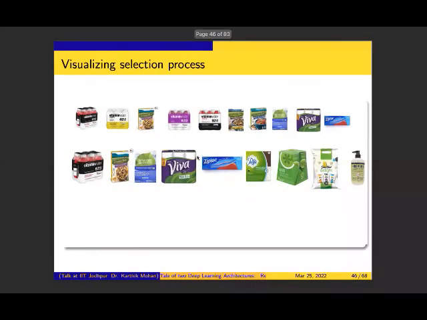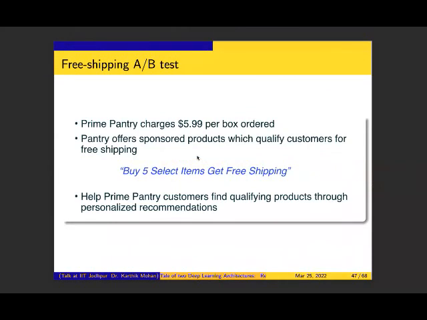So this is the algorithm where we are able to recommend relevant and diverse products to customers. I'll also talk about how we A/B tested it. It turns out that at that time, Pantry at Amazon was offering free shipping for qualifying products. So we thought that within the qualifying products, we could do recommendations and make it easy for customers to pick those qualifying products, because then they get free shipping, and also it's recommended, so they will probably like what is recommended, right? So that was the use case.